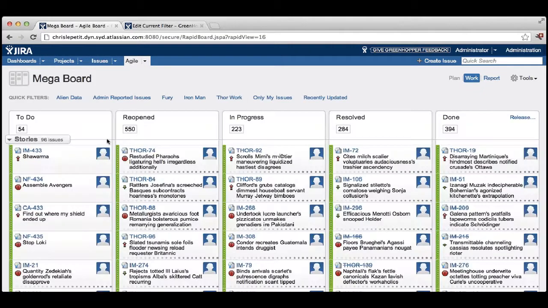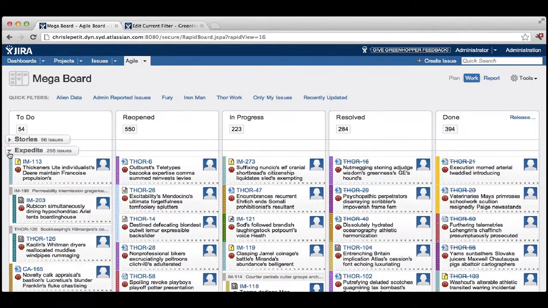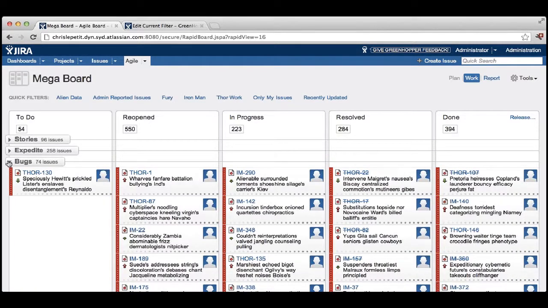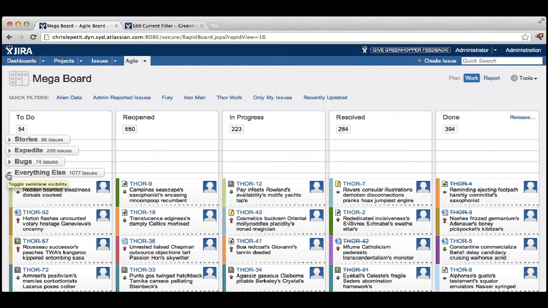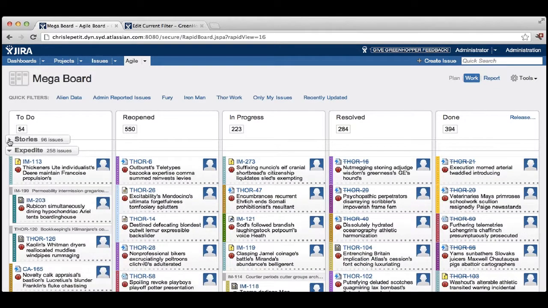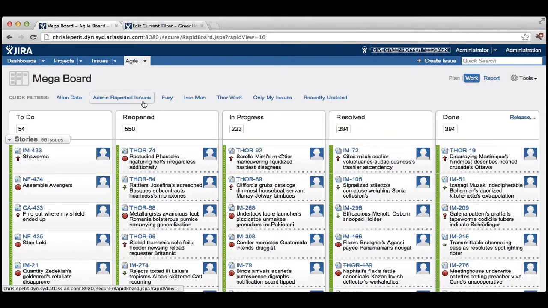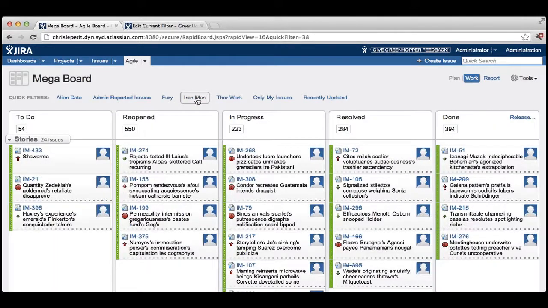So we can see there are 96 stories, 250 blockers, 74 bugs, and then 1,000 of everything else. So we've got a lot of issues on this board. That's nearly 1,500 issues right there. But the other thing that we can see is this team has actually put a lot of work in. They put in a lot of quick filters. They've put in a lot of swim lanes. It doesn't make a lot of sense for them to be doing both, I guess, to a degree.